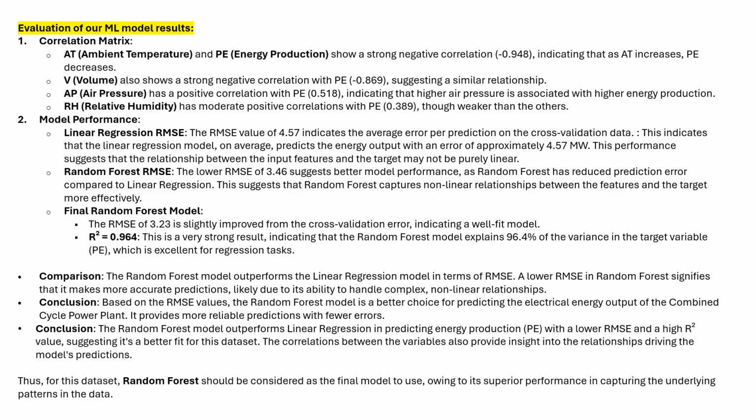Also, a high R square value suggests a better fit for this data set. And the correlation between the variables also provides good insight into the relationships driving the model's predictions. So for this data set, it seems that random forest should be considered as the final model to use, owing to its superior performance in capturing the underlying patterns of the data.